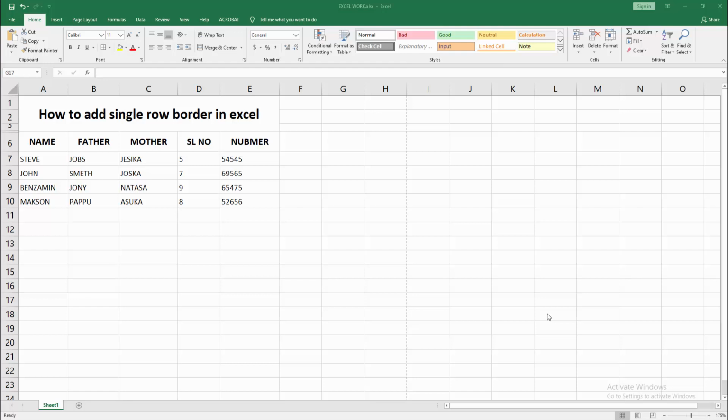In this video, I am going to show you how to add a single row border in Microsoft Excel. Let's get started. At first, you have to open your Excel workbook. We can see we created a sheet. Now we want to add the single row border.